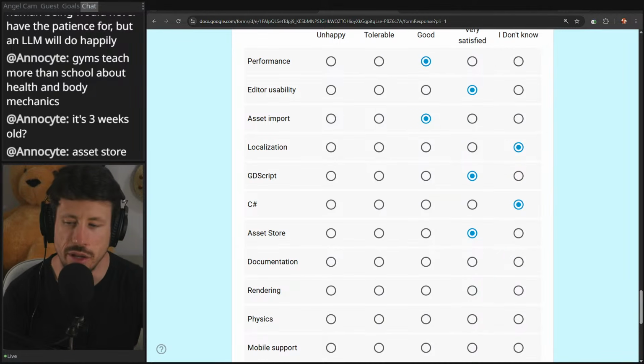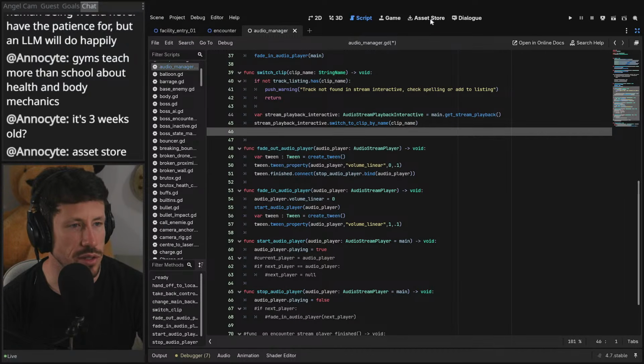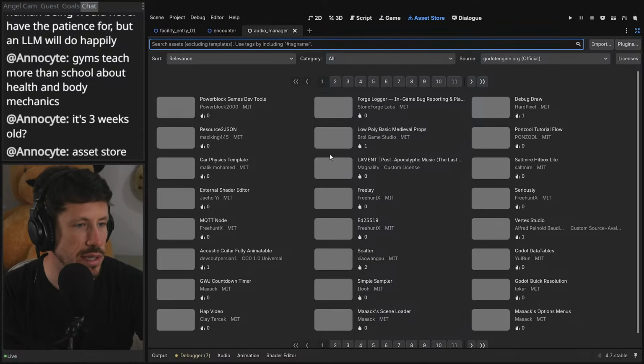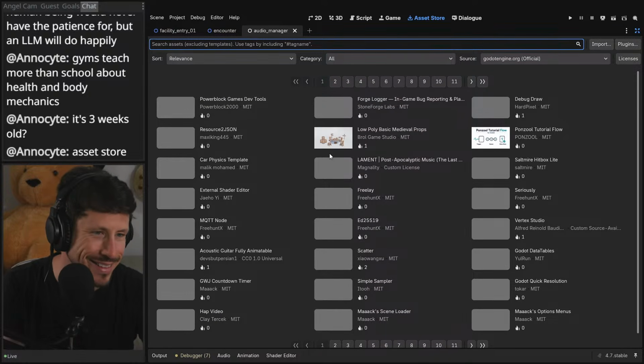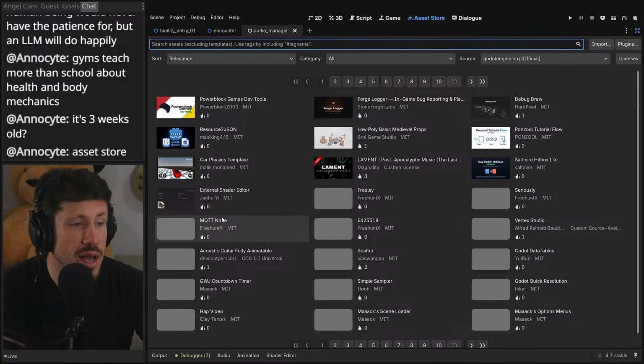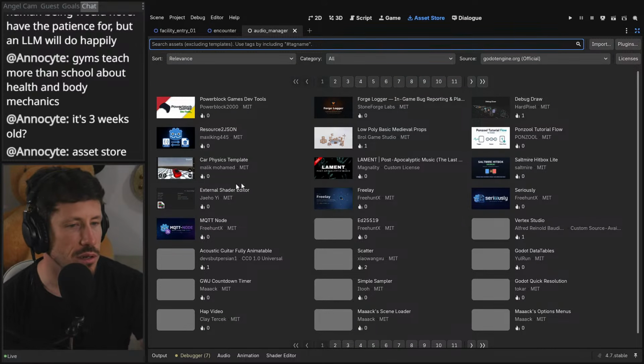I don't even think to look at it when I use it here. I guess, oh wait, there's literally an asset store thing now. Okay, never mind, I take it back. There's a button for it and you can go and browse. Okay, so yeah, I guess that's pretty good.